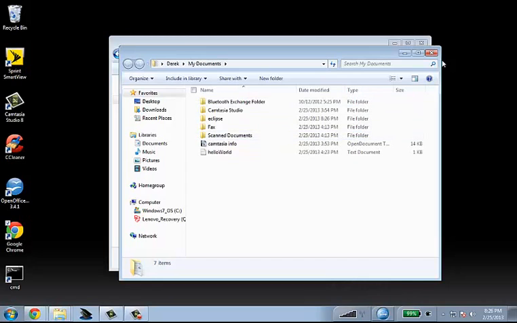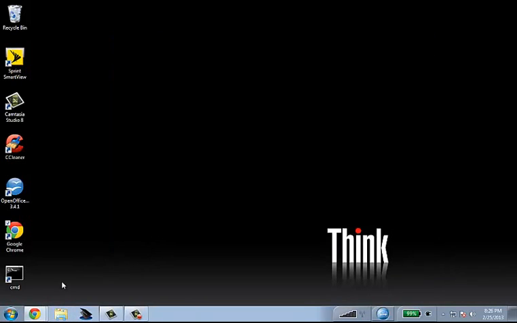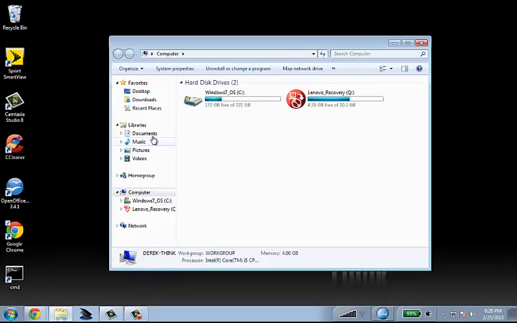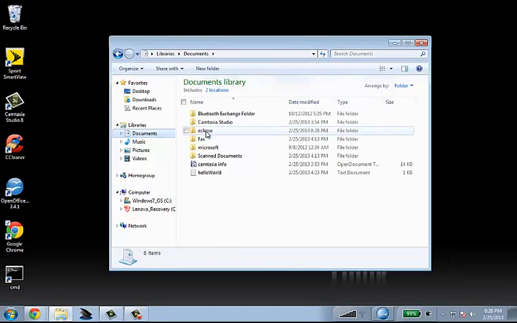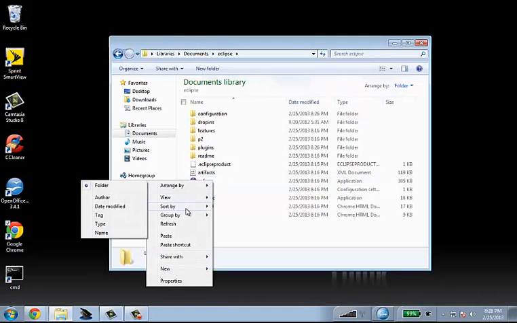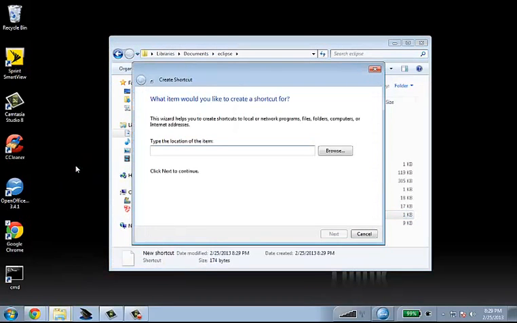Okay, cool. Now that all the files have unzipped, we're going to go to wherever we extracted the files to. In this case, I extracted them to my documents, so I'm going to go to Computer, Documents, go right here to the Eclipse folder, and we're going to see this little purple icon that says Eclipse, and this is going to be the executable file to open up Eclipse. And just for convenience, let's create a shortcut for it. So we will right click it, go over to New, and Shortcut.